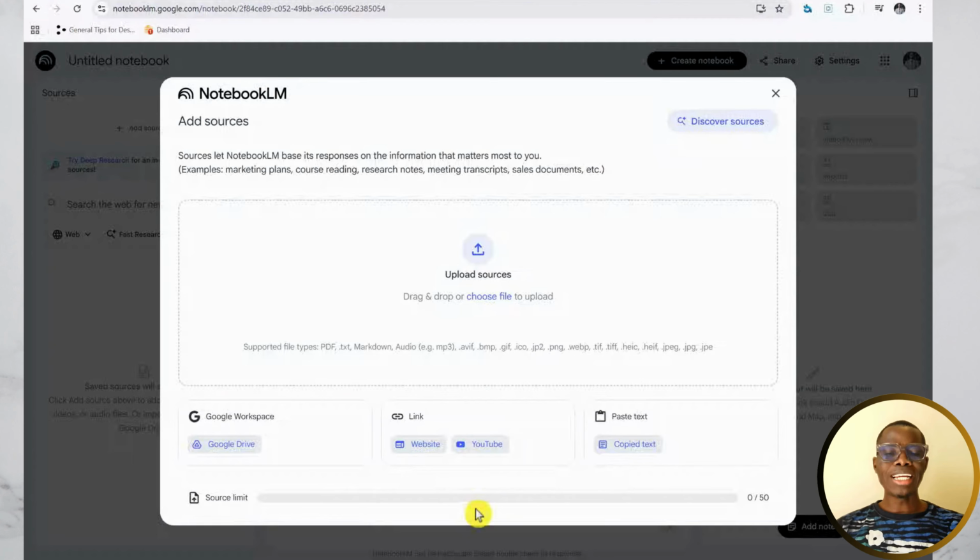Google Notebook LM is one of my favorite when it comes to AI tools. So with Notebook LM, you can add multiple sources. Even on the free tier, you can add up to 50 sources. If you're using the paid version, you have up to 200 sources that you can add.